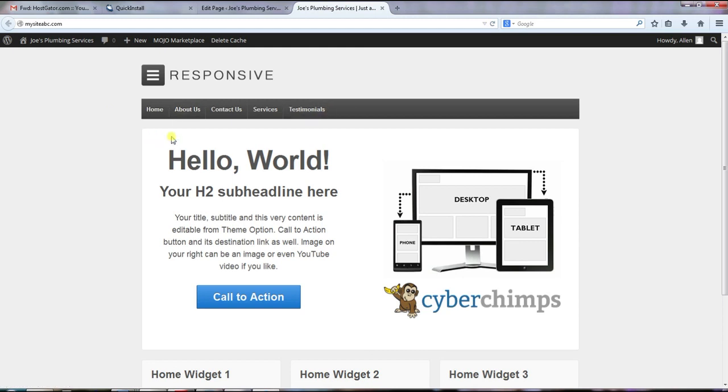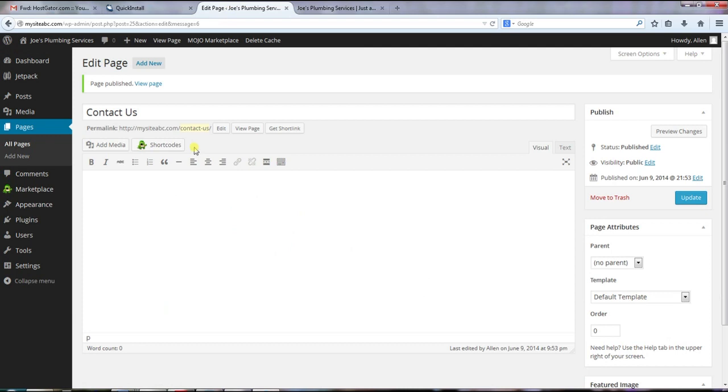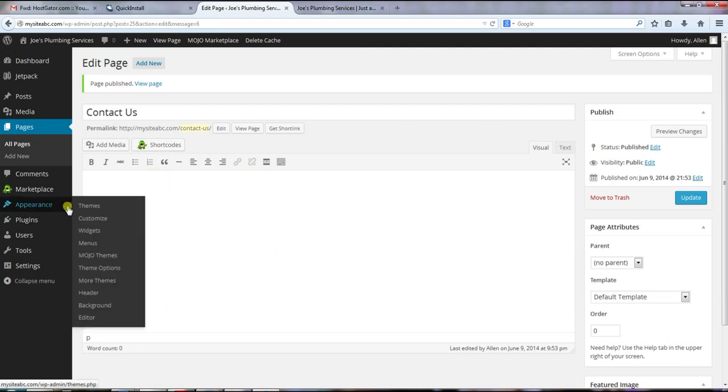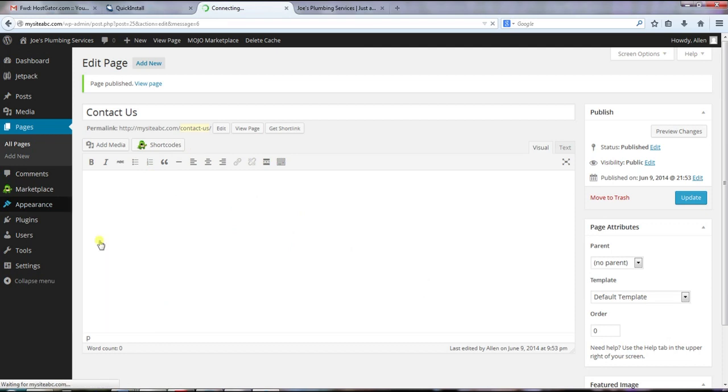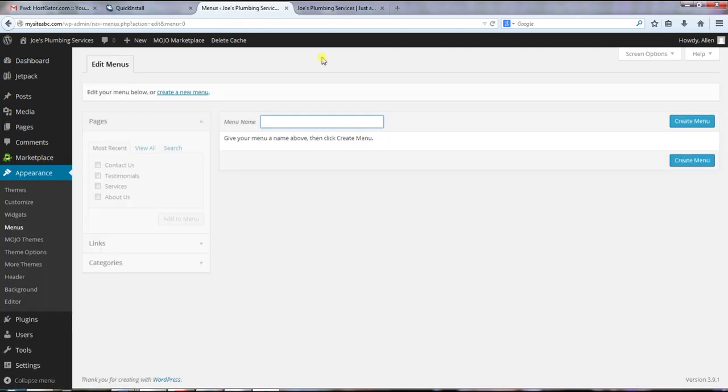However, what we're not happy about is the fact that the menu, the way it is right now, is not the way we want it. We want the contact us over here, we want the services over here. So we're going to click on appearance, and go to menus. We have no menu right now, so let's create one and call it menu. And click on create menu.